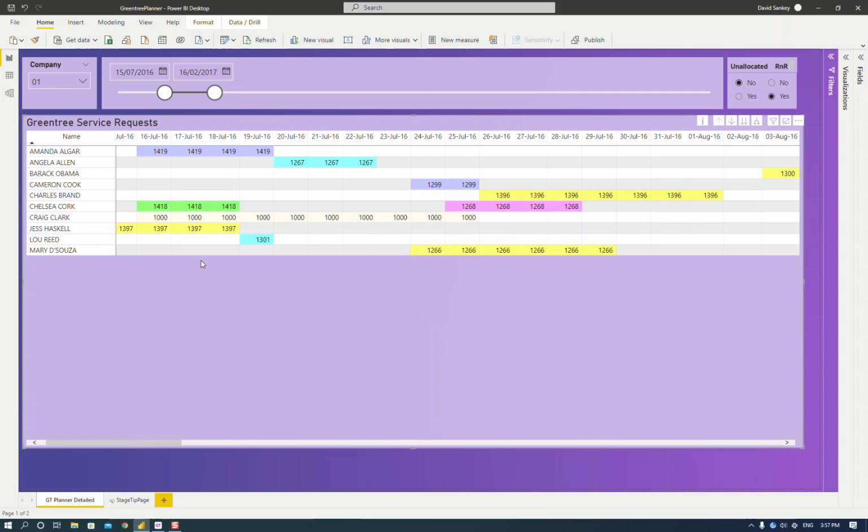And a little thing to note here, a lot of people are not aware that there are ways of putting multiple service requests on one line. So here for Chelsea Cork, for example, there's one service request for 3 days starting on the 16th of July, and another one for 4 days starting on the 25th of July. But what else can we do?